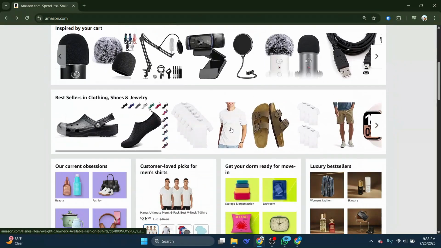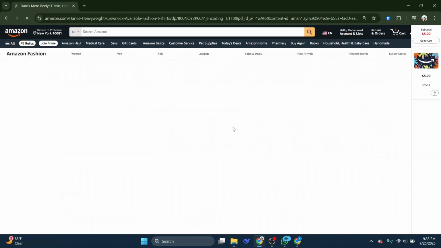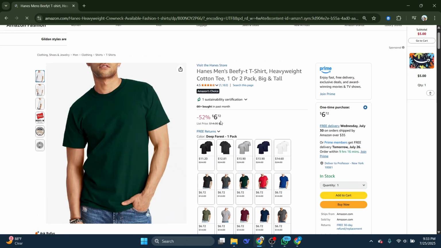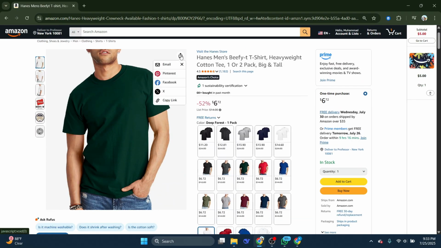First, go to the item page of the product you want to share. For example, if you're looking at a shirt, just click on the thumbnail to open the full item listing. On this page, you'll notice a small share icon, usually located near the product image or title. Clicking this share icon brings up a few options.